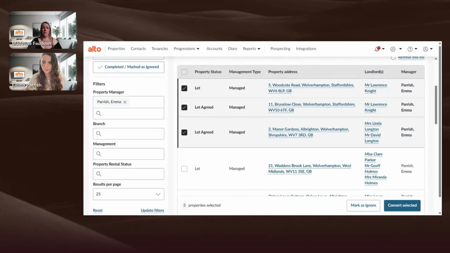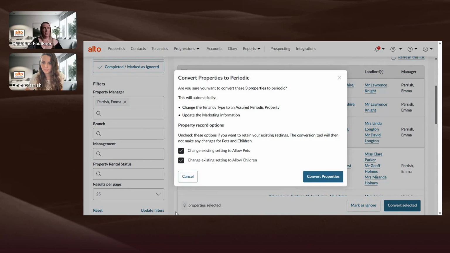Once you've selected the ones that you want to convert, you would simply select convert selected. It's then going to give you a prompt up here just to say, are you sure you want to convert these? It's going to automatically change the tenancy type to an APT, so an assured periodic property. It's going to update the marketing information for you on the property. So what I showed you before with the marketing information in regards to the pets, the children, everything that is going to be changing from the 1st of May.